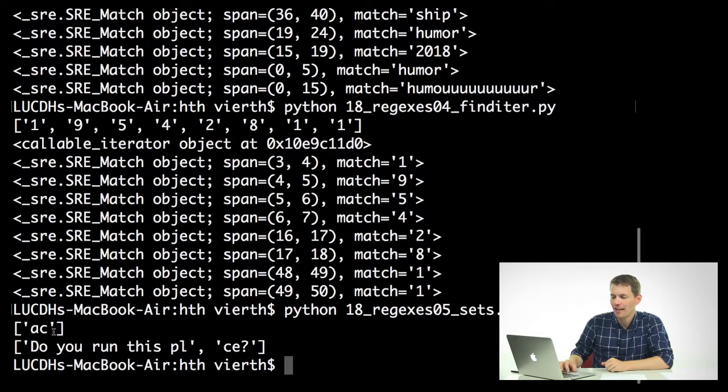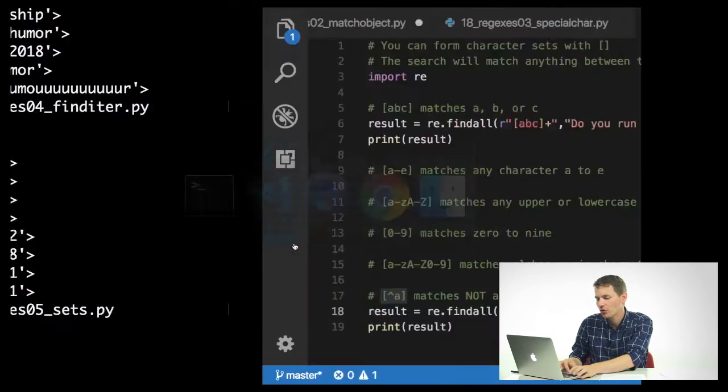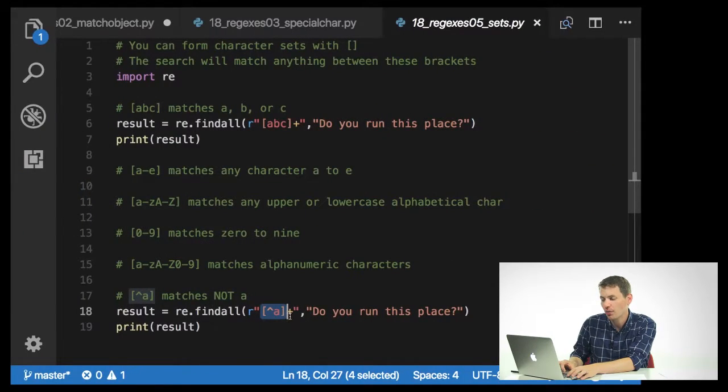And we'll see that we found A and C, just like I said. And then this will find, if you run this, everything but the A, C, E. So you'll notice here we search for plus, which means we've searched for one or more of everything but A, which is why we got this extended match.